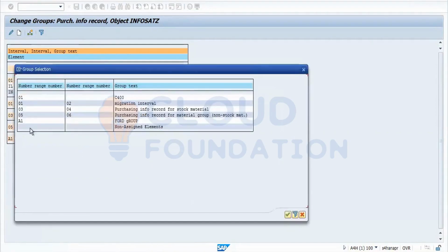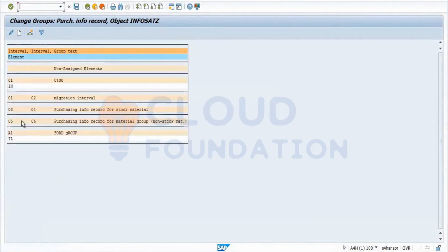Select that one. And which group you want to maintain. I want to maintain first stock, material to afford and non-stock also. Like for the two different document types, if you want the single number range, then both you need to assign to under this one.